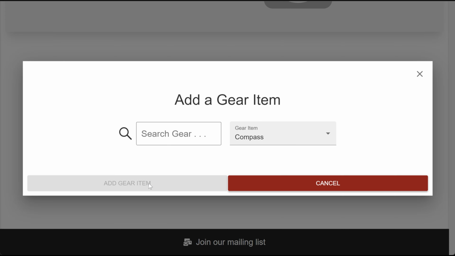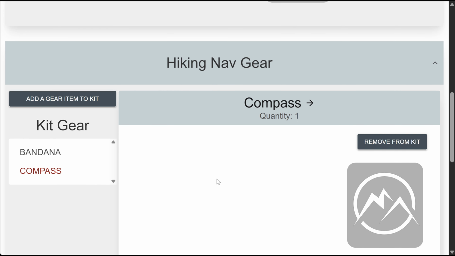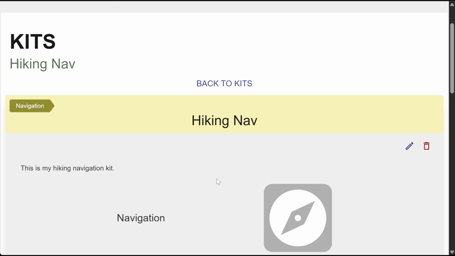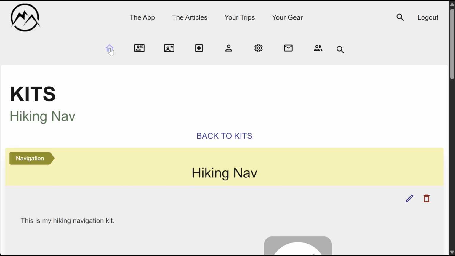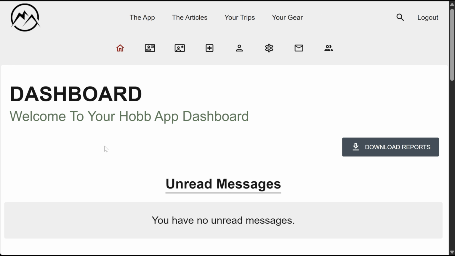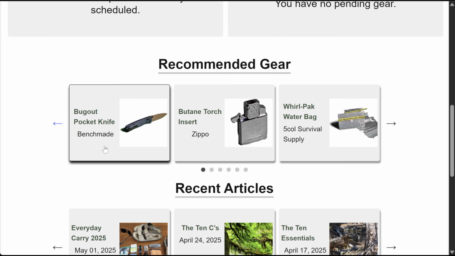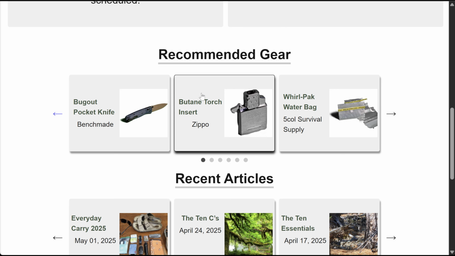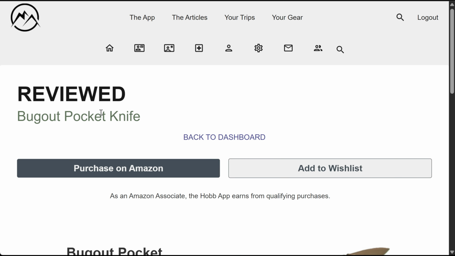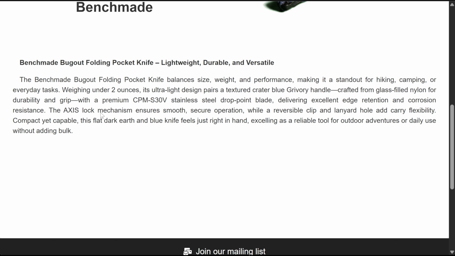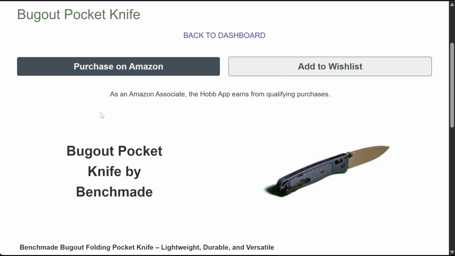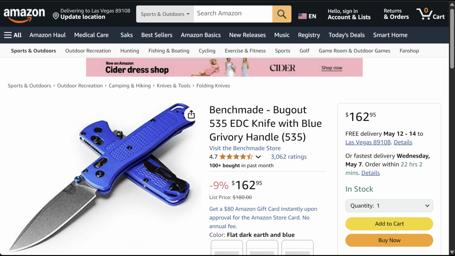Before creating a loadout, let's add one more gear item via the recommended gear on the dashboard. Navigate to the dashboard. Scroll down to the recommended gear and select an item. I have chosen the Bug Out Pocket Knife from Benchmade. You'll be redirected to the item's information page to learn more. I'll add it using the affiliate link like we did for the bandana.